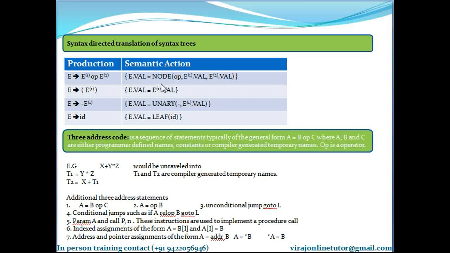So the function node creates a new node which is labeled by the first argument and makes the second and third arguments the left and right children of the new node. And it returns the pointer to the created node. Simple.